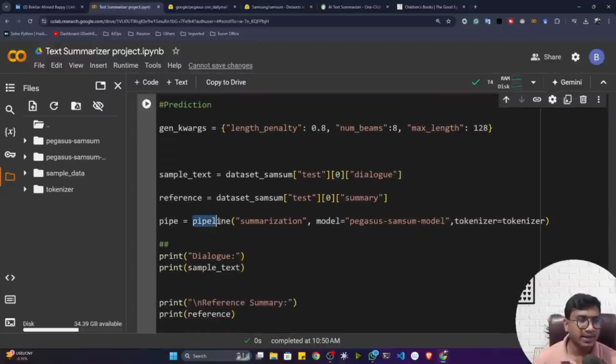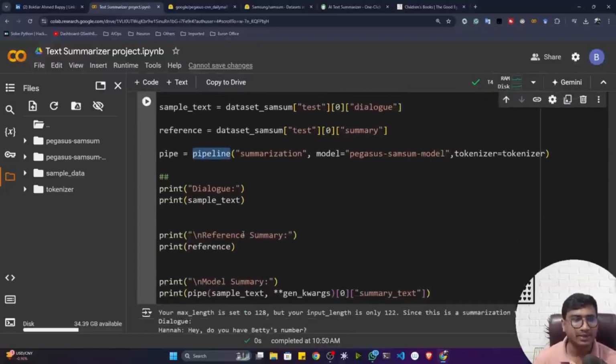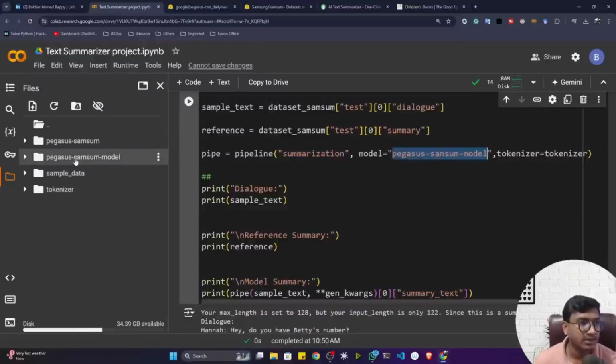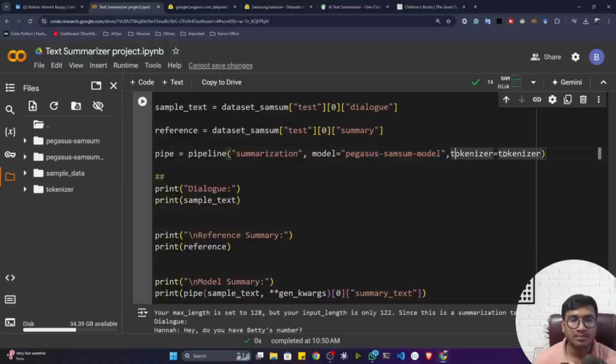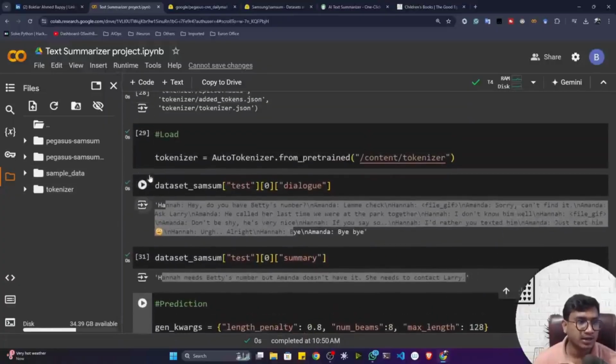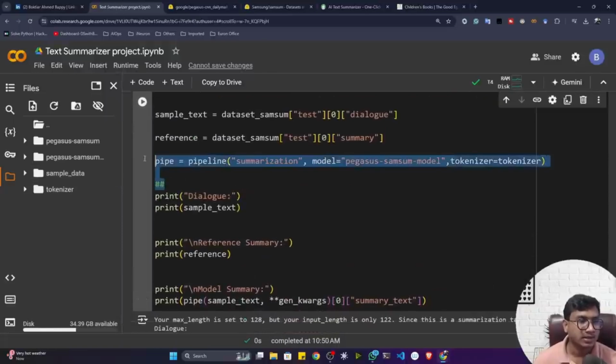Then what I'm doing, I'm creating a pipeline. I think you know what is pipeline in Hugging Face. And here I'm telling I want to perform summarization right now. And I want to use my model, the model I trained. So this is the model I trained. I'm giving the name of the model. You can see, okay, Pegasus Samsung model. And here I am passing my tokenizer. The tokenizer I loaded here. Fine. Then I'm creating the pipeline.